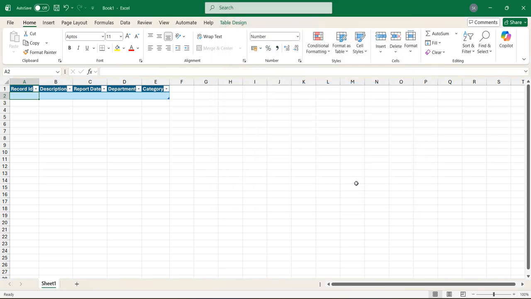This record ID I have converted as a number. Description is text. Report date should be in a date format, so please ensure you change it to date format. Otherwise, when you create an app, there may be a challenge. You can convert it later also, but this is better.